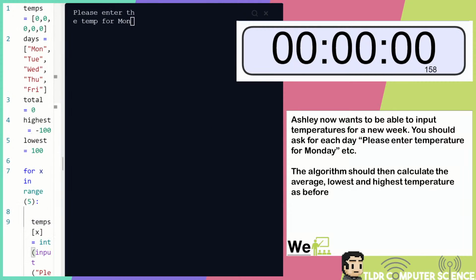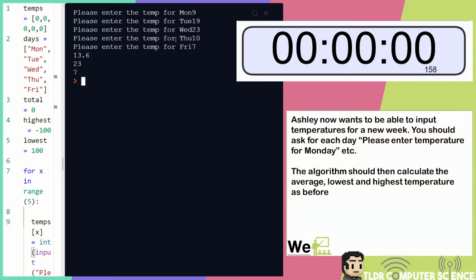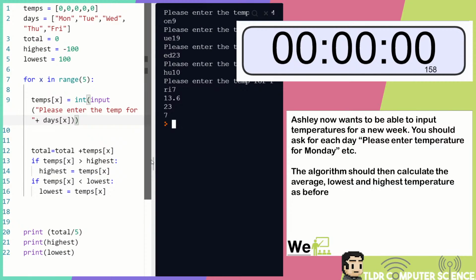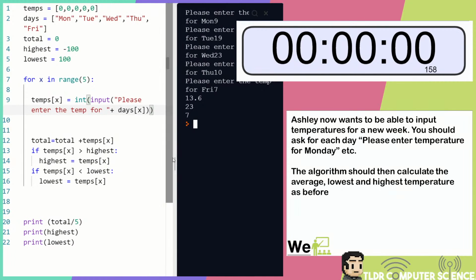Let's try that again, shall we? So this time, hopefully, fingers crossed, there we go. 19, 23, 10, 7. Did it work for us? Well, it says the average temperature is 13.6. Seems about right. Highest temperature was 23 and lowest was 7. So there you go. That works for us. So you're welcome to finish that one off.